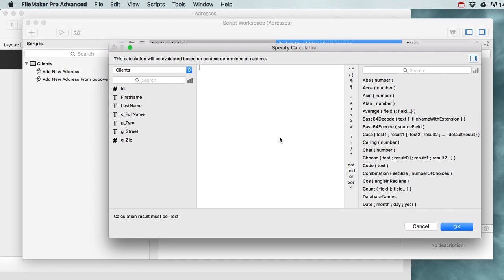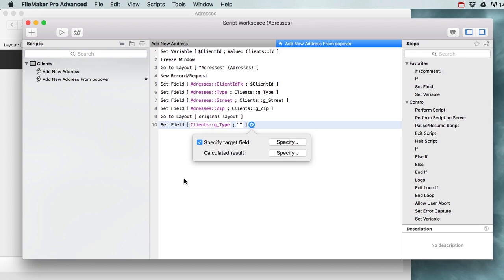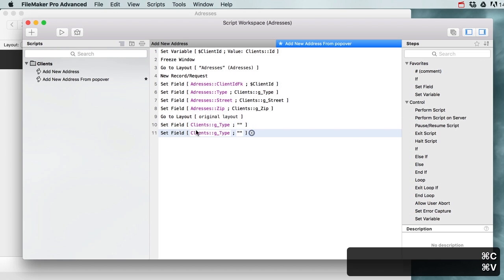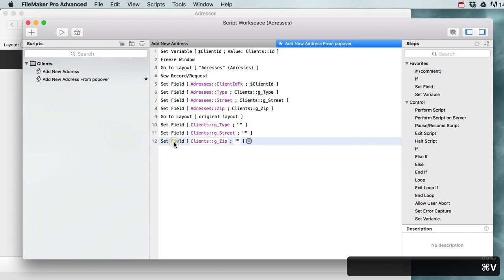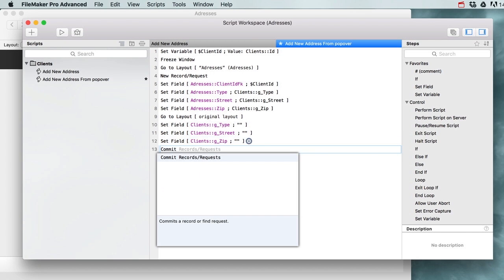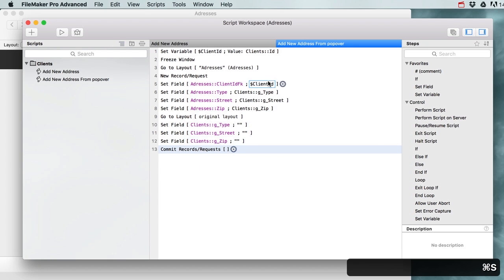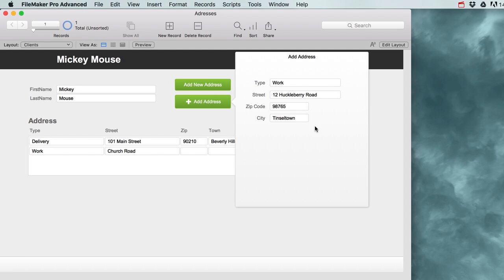I'm going to say set my G type to the value of nothing. So basically this one. Okay, set to nothing. So let's copy paste this one and set my G street to the same value. And let's paste my G zip to the same thing as well. And then let's do a commit records just to finish this off. Okay, so let's try this out. Now I need to connect this one to a button here.